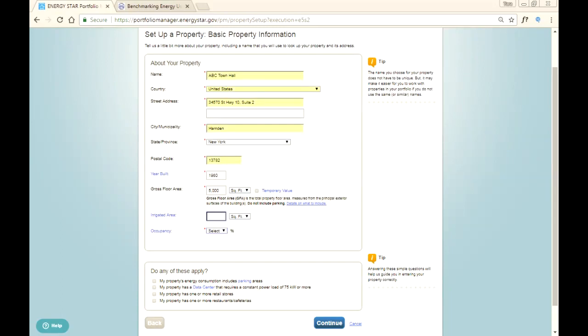And then occupancy. Occupancy is the amount of building space that you have occupied. It's 100% in this case, but there's possibilities that you may have open offices and things like that that could bring this number down a little bit.